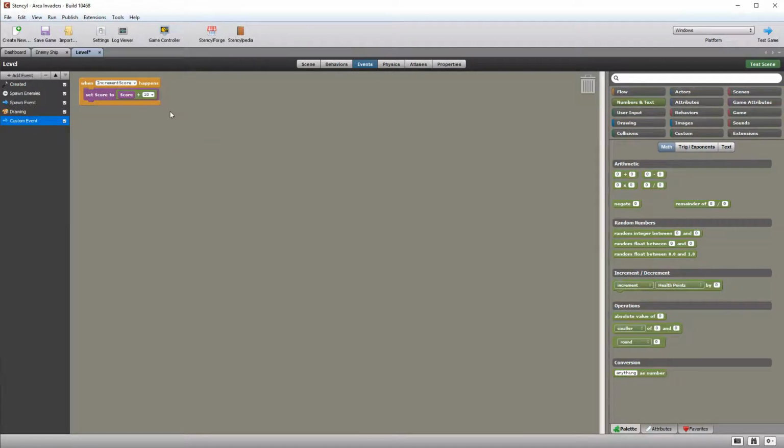Like so. So pretty much, when increment score is called, set score to score plus 10. Perfect. So this should update our score or increment our score whenever it gets called.